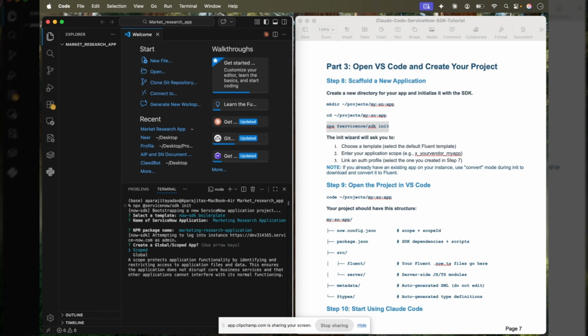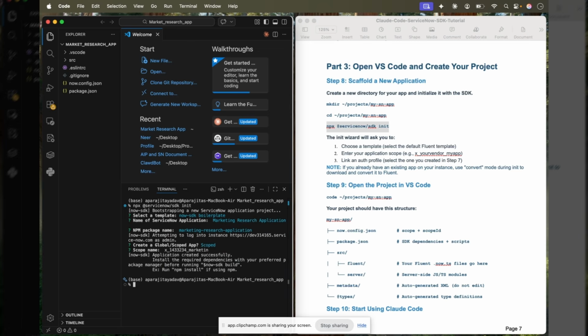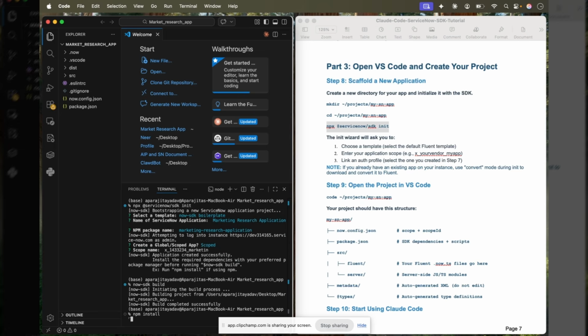And do you want it scoped or global? I prefer my application to be scoped, so scope. This is your scope name. If you want to add something over here, you can add it. Otherwise you can just say okay, that's fine. Now it is done. If you don't want to build anything, you can simply say now-sdk build. As you can see, this application has been built. And now if I want to directly see whether something was created on my instance or not, I have to install this built application onto the ServiceNow portal.